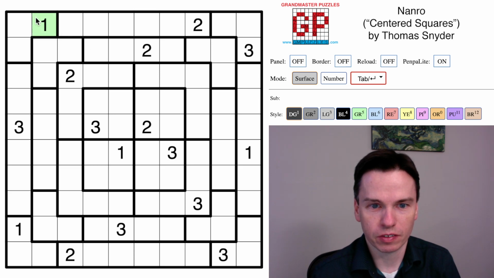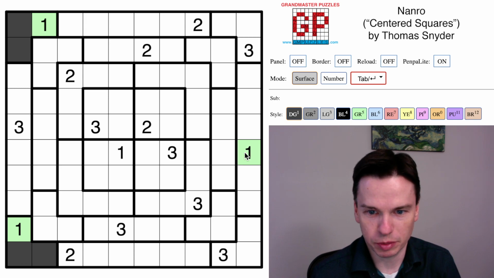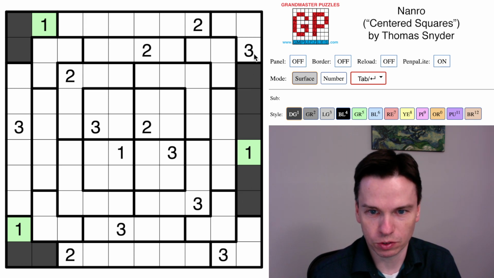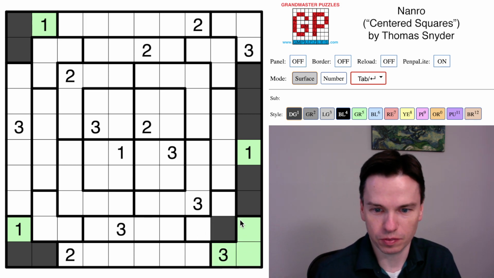So we're here to talk through this Nanro puzzle I wrote called Centered Squares. Its theme is definitely tied to the geometric shape of the grid, but we'll see as we work around the corners of each of these frames, there's a lot of subtle deductions that will trend.